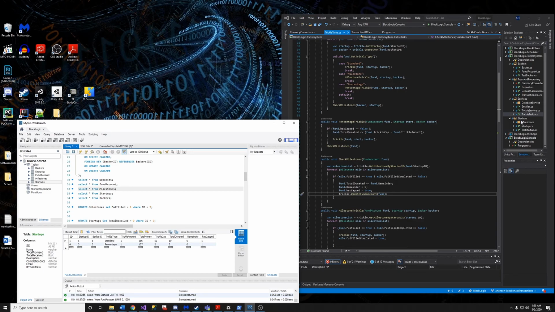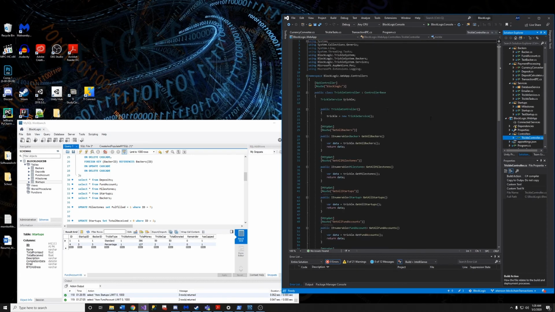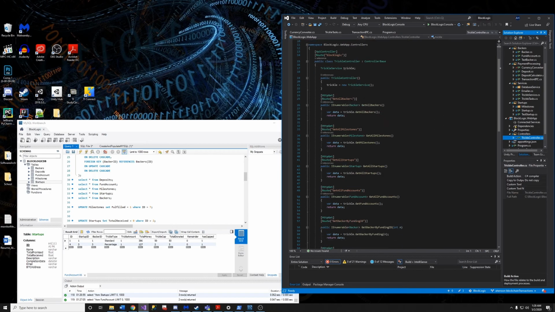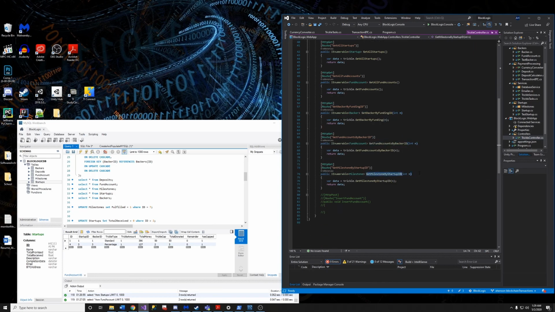Lastly, we're going to have Dan take a look at the web APIs that we have written. And I can go ahead and show you those in terms of code. He'll be able to show you them in action. So we're going to have some web APIs here to get all backers, get all milestones, get all startups, get all the fund accounts, get a backer by a funder ID, get fund accounts by a backer's ID, get milestones by a startup ID. And many more of these could be written in theory.